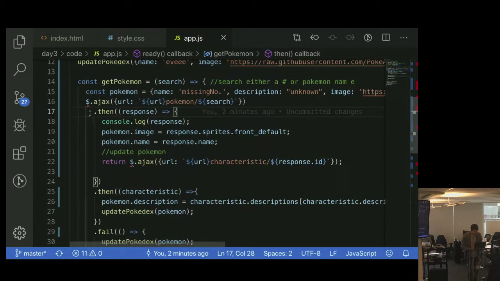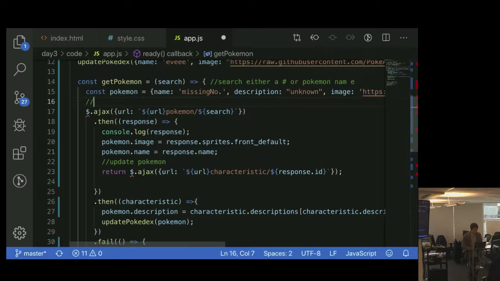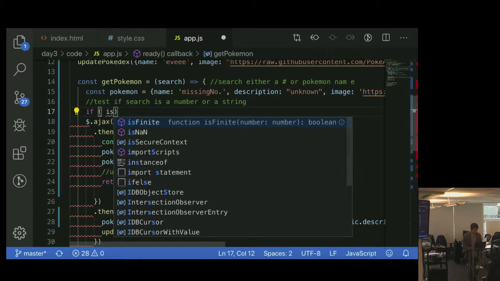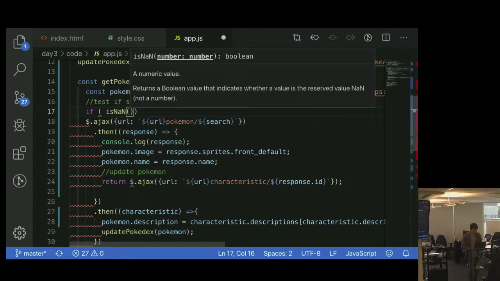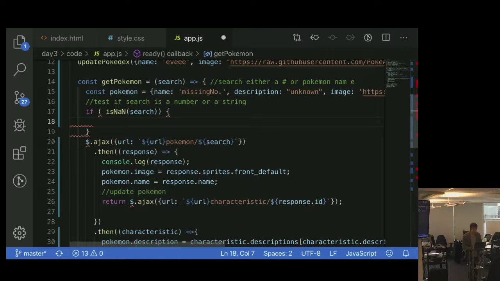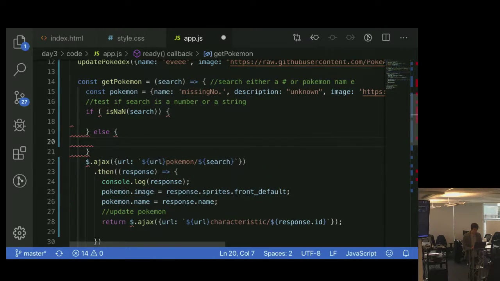So in our application, before the request occurs, I want to test if search is a number or a string. Again, there's probably a few ways we can do this. One is to go isNaN and pass in the search. So if it is not a number, then we don't want to apply the filter. But if it is a number, we're dealing with double negatives, which is not nice, we want to add the class.